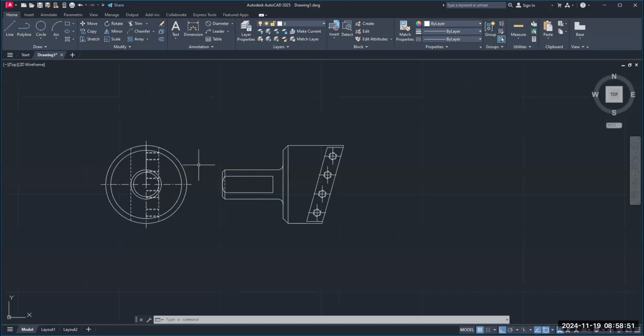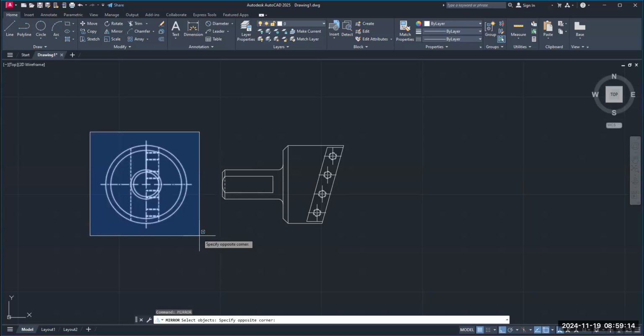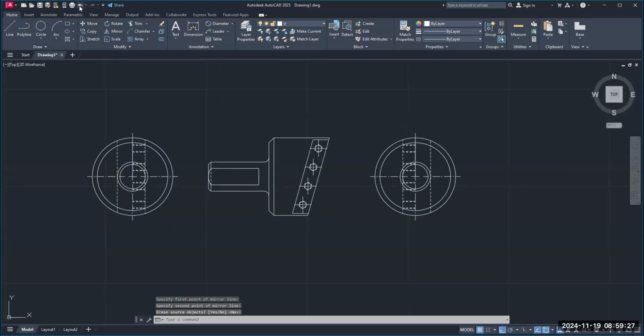All right, now watch this cool tool here. Mirror, mirror, mirror on the wall. All right, so we're going to type in mirror, enter, and I want you to right click and drag a window around this. Click, enter. Now watch, I'm going to use this line as my mirror line. Click, click, enter.